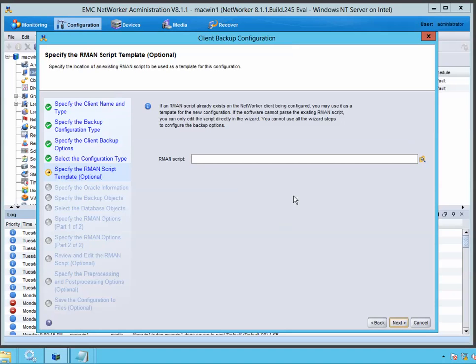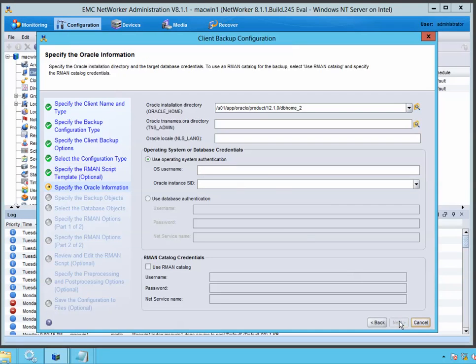Select next. Here, if I had an existing RMAN script that I wanted to use for my backups, I could use it here. But I'm going to select next so I can let the wizard create the RMAN script for us.